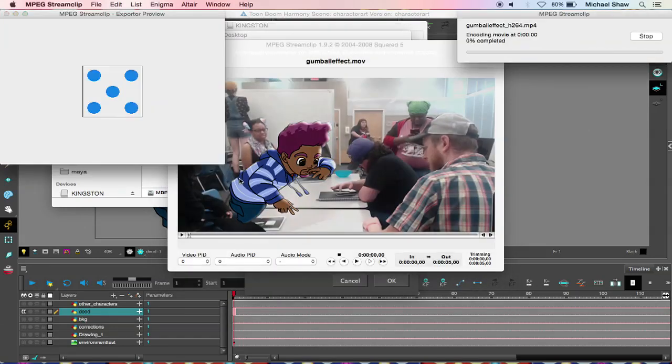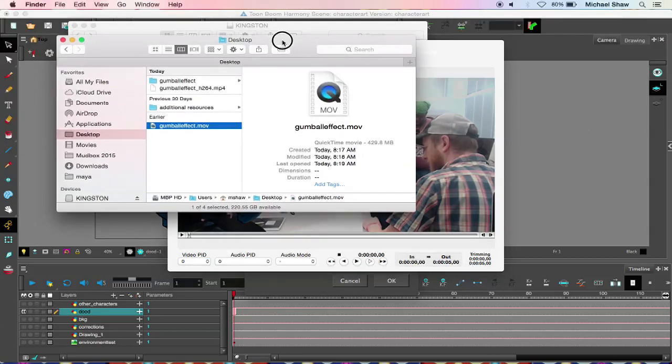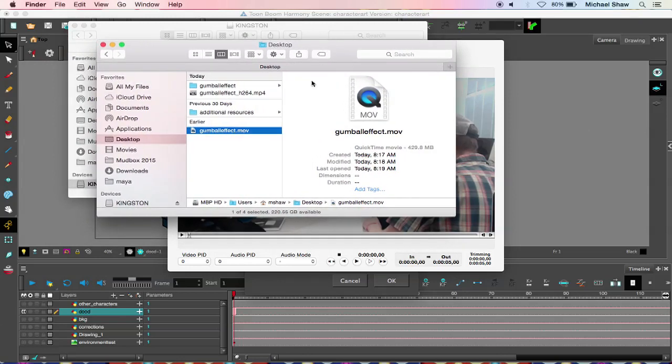And here we go. So it's going to make a shorter, smaller version of this file for us to use, something that's a little bit more manageable, something that's a little bit easier to work with. Anytime you do heavy files and heavy effects, there are ways of it looking just like you want, but sometimes the file size can be a little bit more than you need.